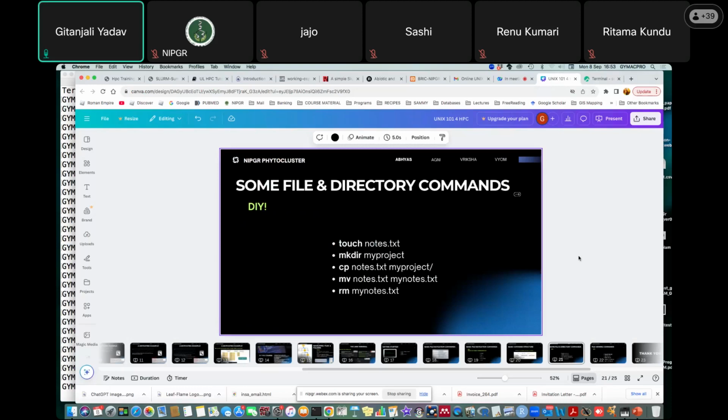Now I want you to create a new directory called my project, and you will create that directory by using a very specific command which is called mkdir, which is the make directory command. And once you've made that directory, you're going to move your files into that directory.